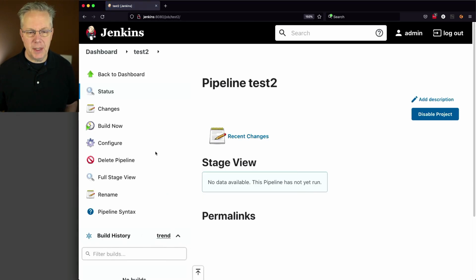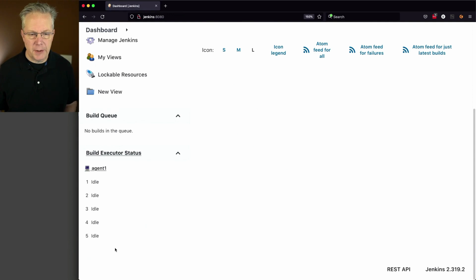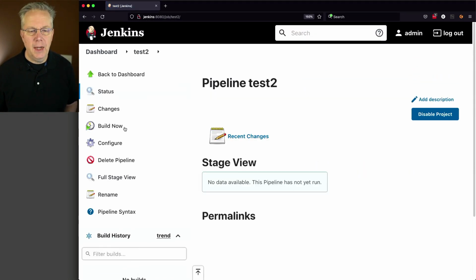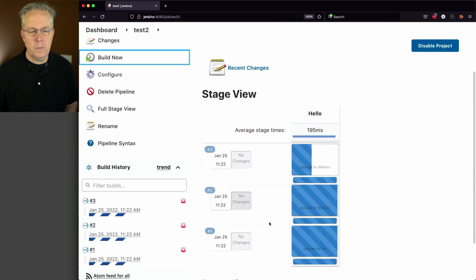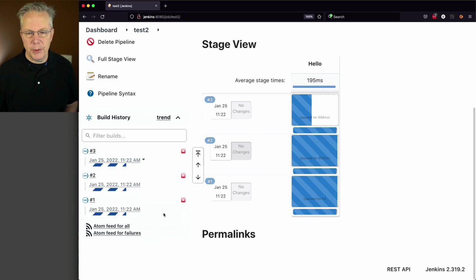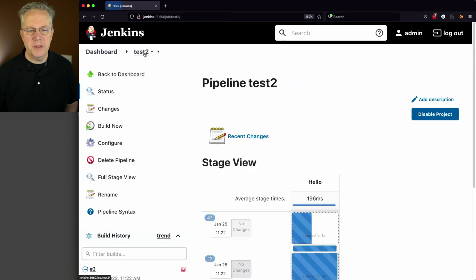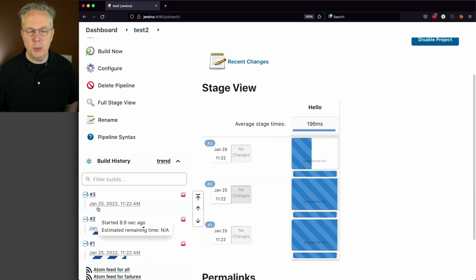Let's do the same thing again. Just to verify that we don't have any jobs running, all of our executors are waiting for work. Let's go back to test 2 and click on build now 3 times. What we're going to see is all 3 jobs start up. If we take a look at 1, we can see that we're waiting for 10 minutes. We'll see the same thing for both 2 and 3 as well.